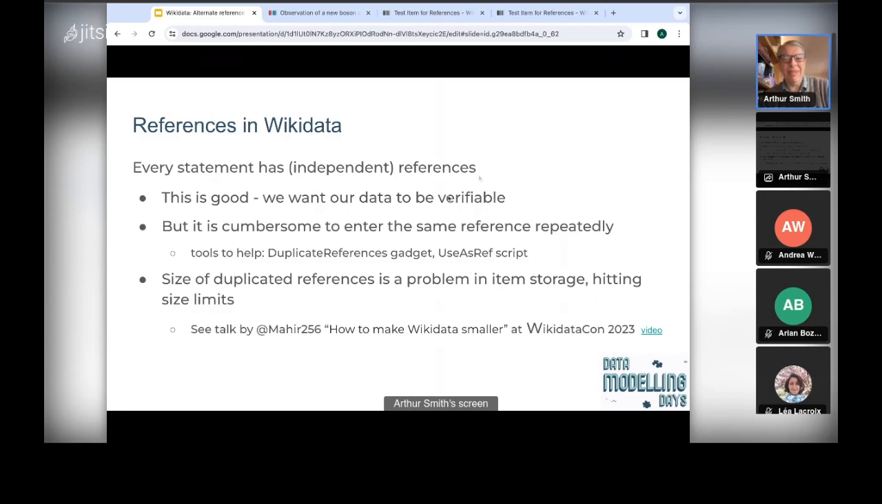So that's good. We want data to be verifiable, but there are a couple of issues with it. First of all, entering the same reference. Often you have many pieces of data on an item, and many of them come from the same source. So the same reference is responsible for each of those pieces of data. There are some tools to help with that.